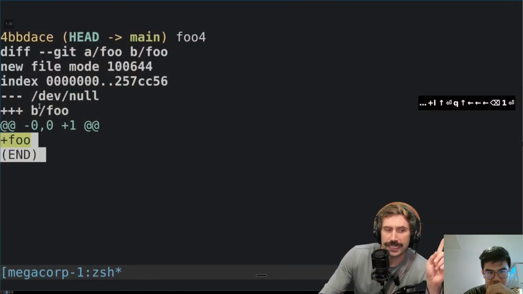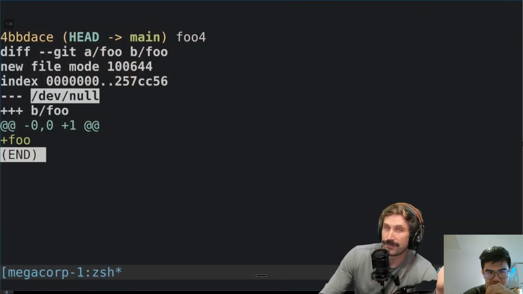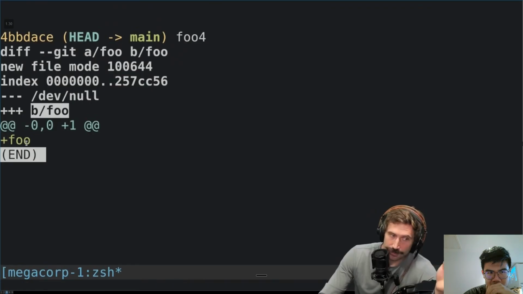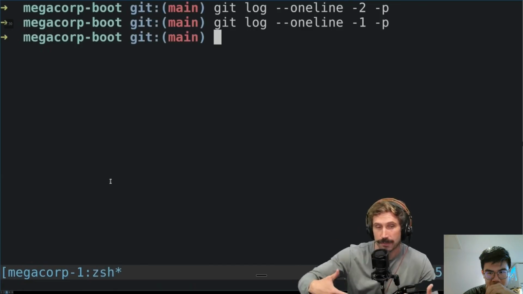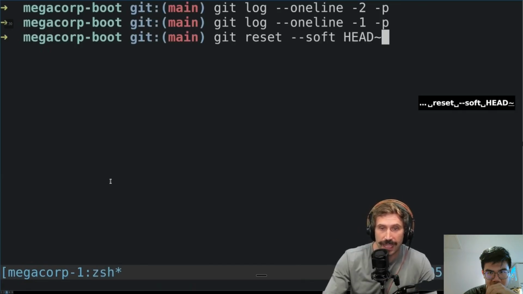Looking at the change, you'll see that all it is is a new file called foo. The previous file was /dev/null, meaning there was no other file. So it's just a new file called foo with a single line, foo. Now, if I actually want to undo this commit completely, I can go git reset --soft HEAD~1.